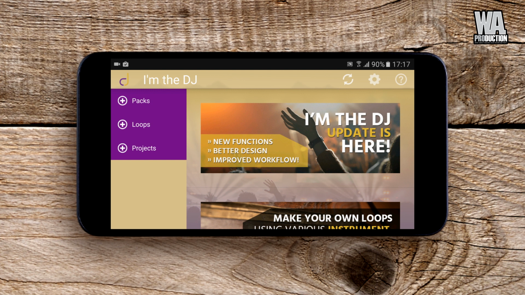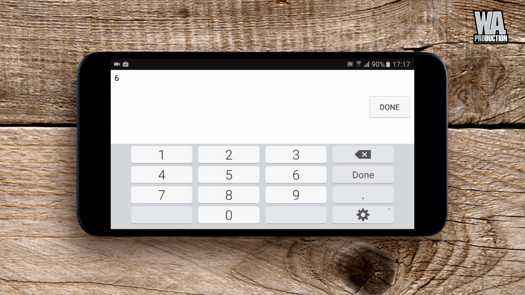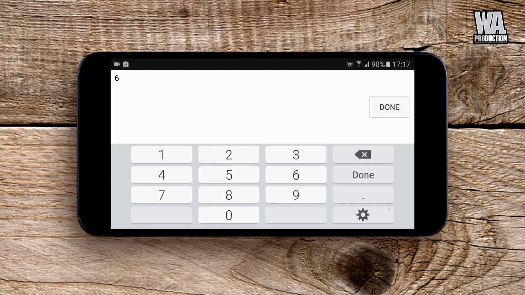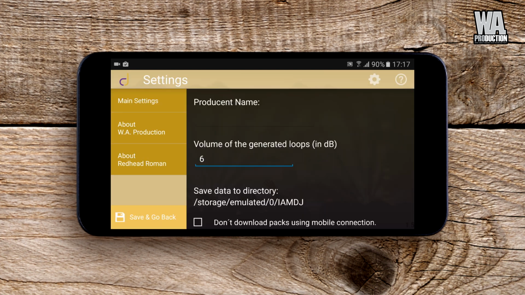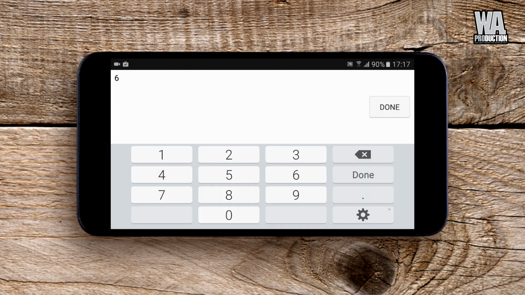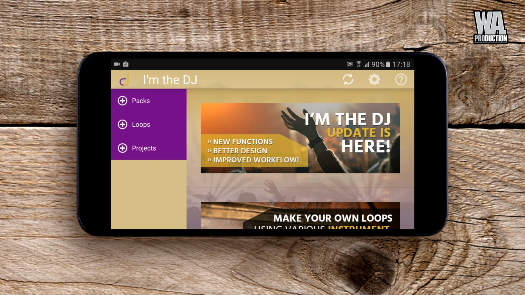Now here's one important thing. In the settings tab, you can set an output volume of the loops you are rendering. So if they sound too low or too hard for you, you can always change the output volume of these loops in the settings to, I don't know, 7. The default is set to like +6 dB, but it's up to you.